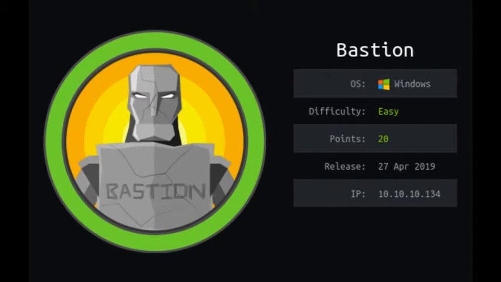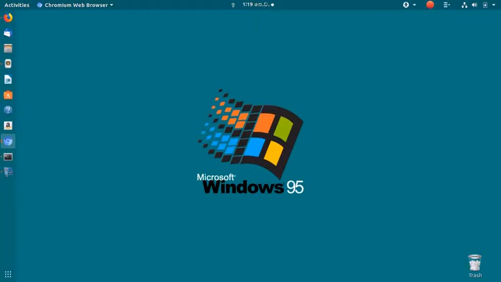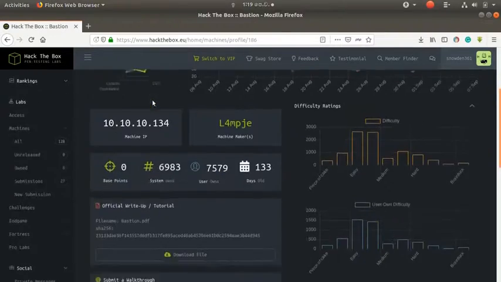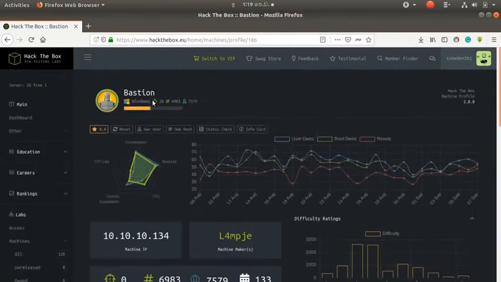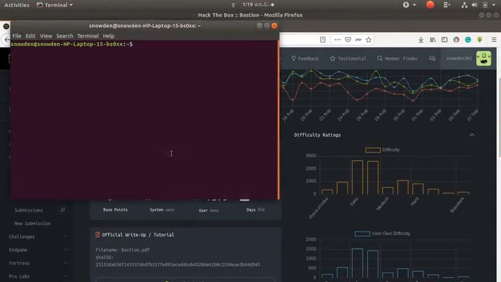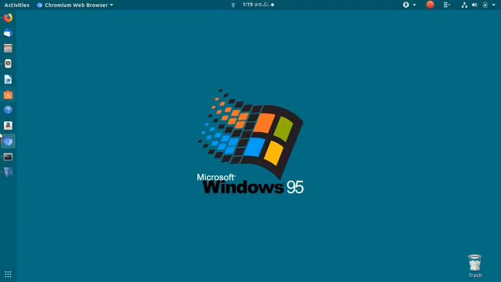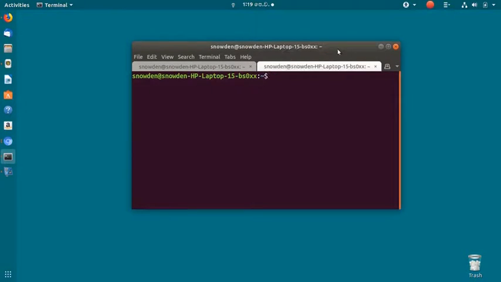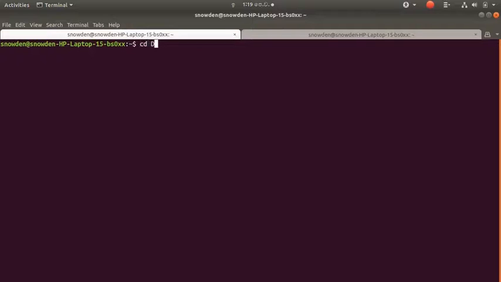Hey everyone, so today we are going to do the Hack The Box demonstration. We are going to hack the Bastion machine, and the operating system of that machine is Windows, and it was released on 27th of April 2019. So let's get into it.